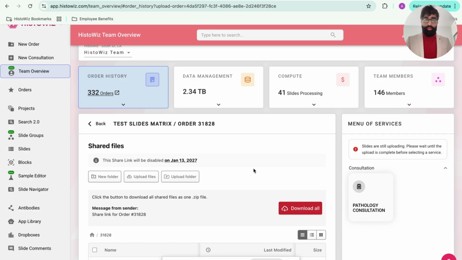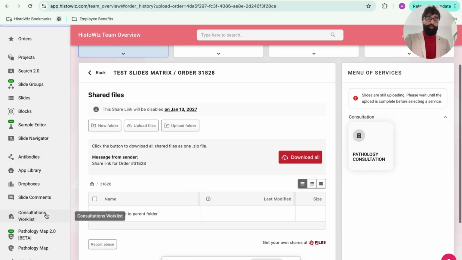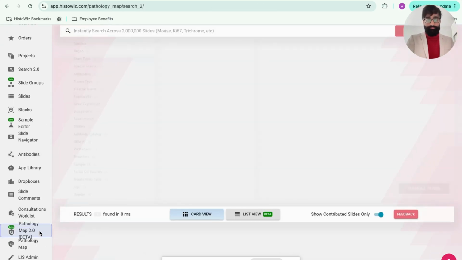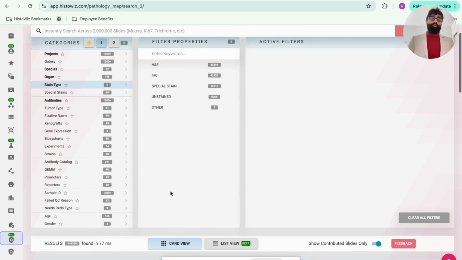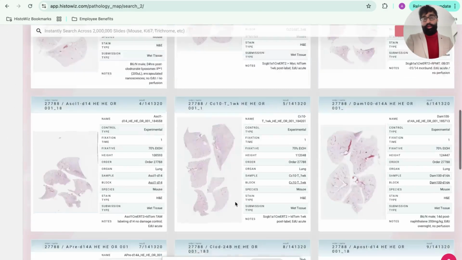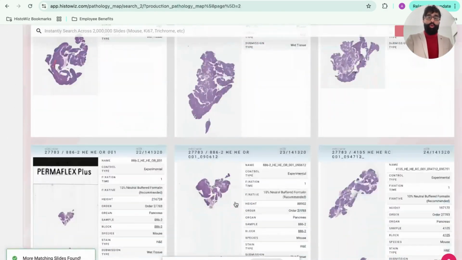Then you can come back to the platform and look for the images. Now, once you have images on the platform, there are a couple of things that you can do to use the platform itself. And one such feature is our search tool on Pathology Map. Now, this tool has been incredibly popular with our pharma, biotech, and academic clients. And what makes this unique is that you can filter across hundreds of thousands of slides in milliseconds. And that's not even an exaggeration.